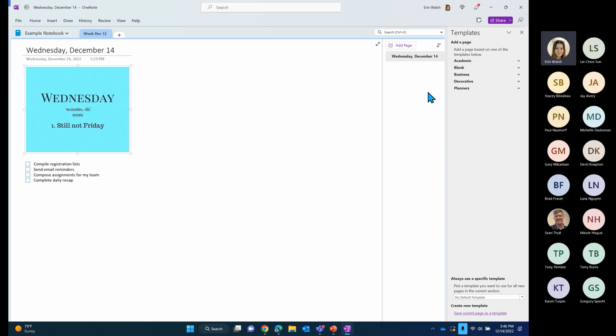Page templates are built right into OneNote, and this allows you to do some of the work for you in terms of formatting. I personally like to customize OneNote, but if you're a person that really likes templates, there's some built in that can be very helpful to you.